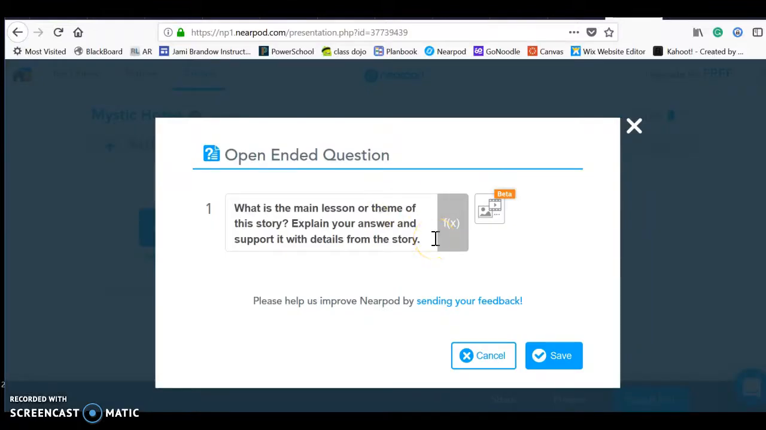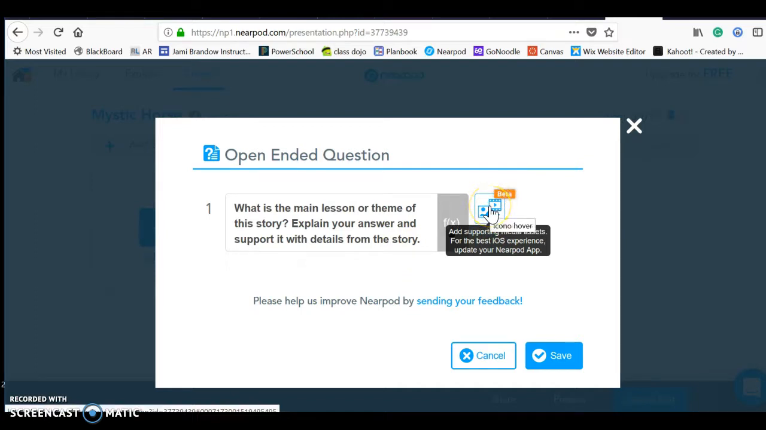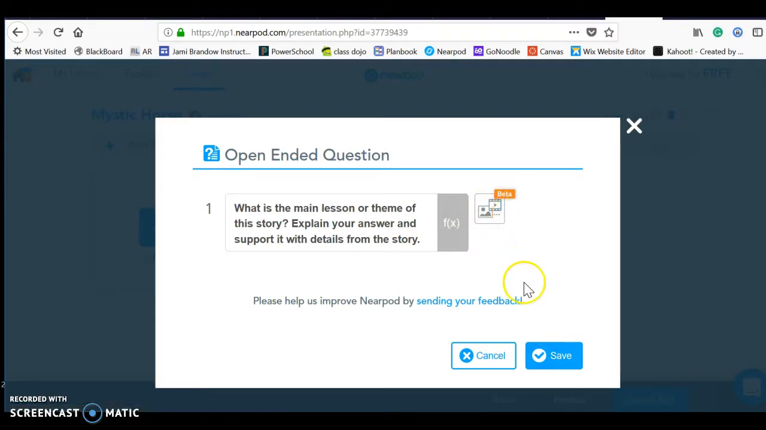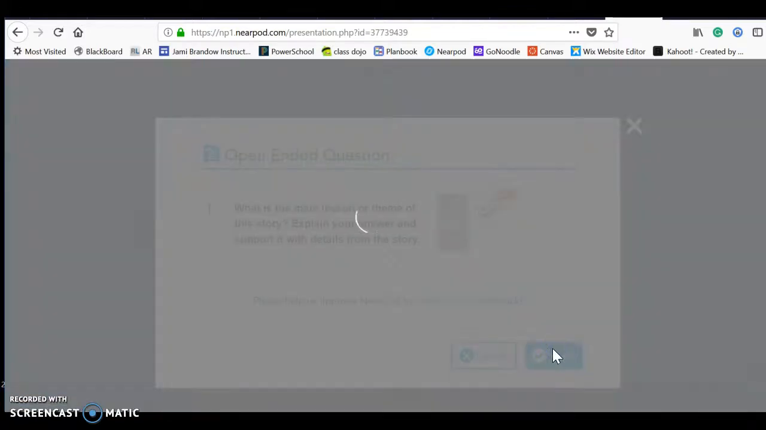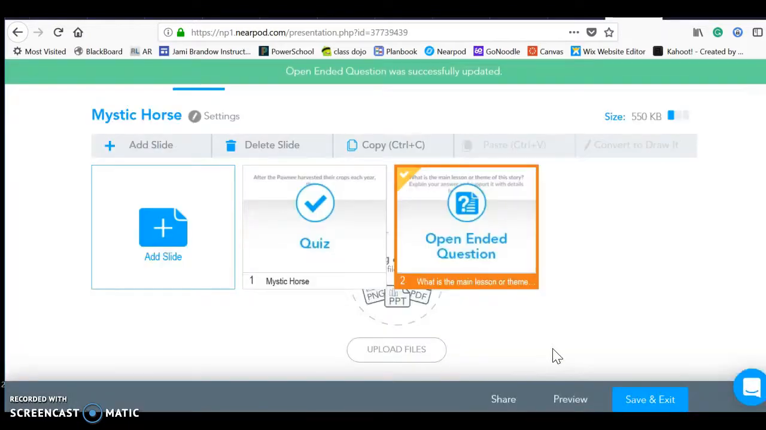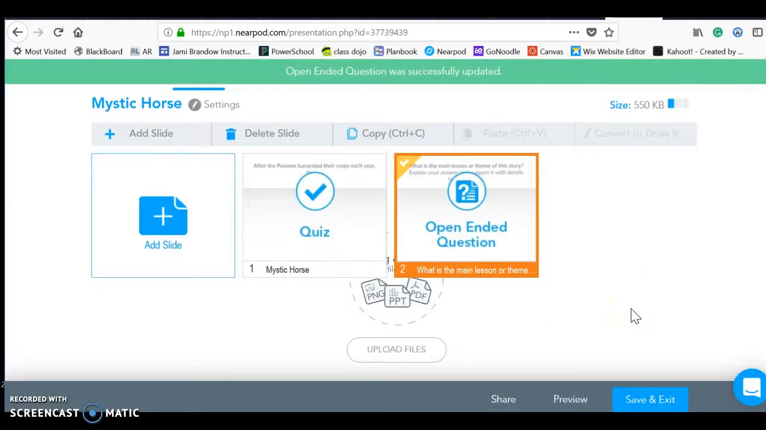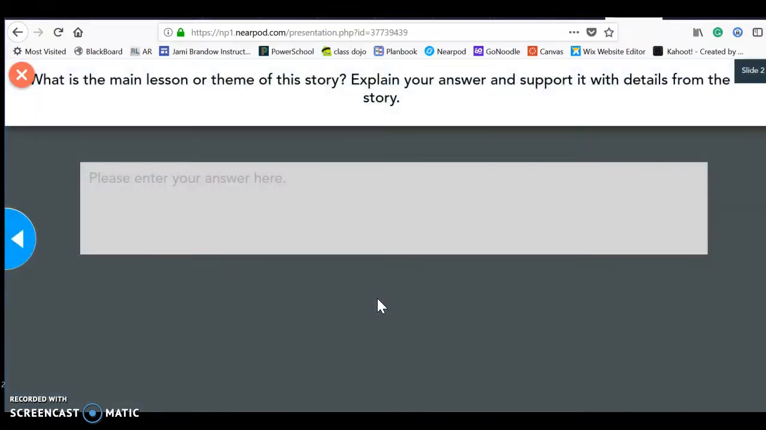Here's my open-ended question. What is the main lesson or theme of the story? Explain your answer and support it with details from the story. So here's where you can add other media. You can always edit this, but I like it the way it is, so I'm going to hit save. And then you can always preview your quizzes as well. So you can see exactly what the students are going to see.